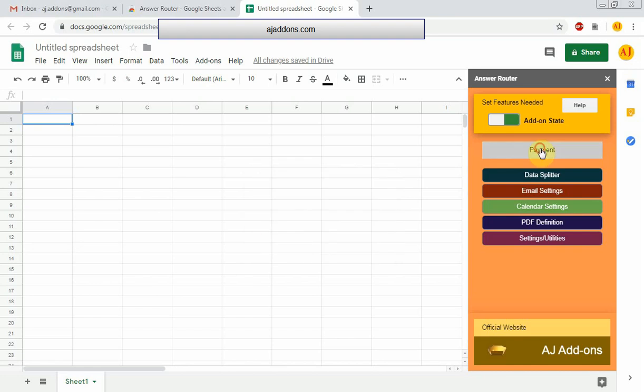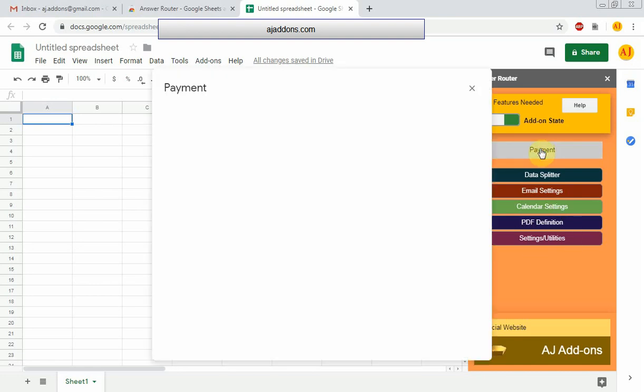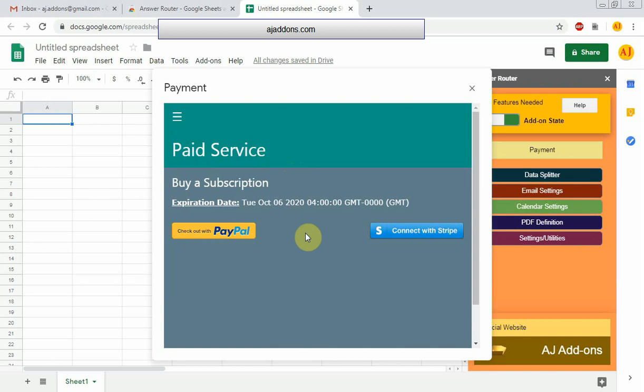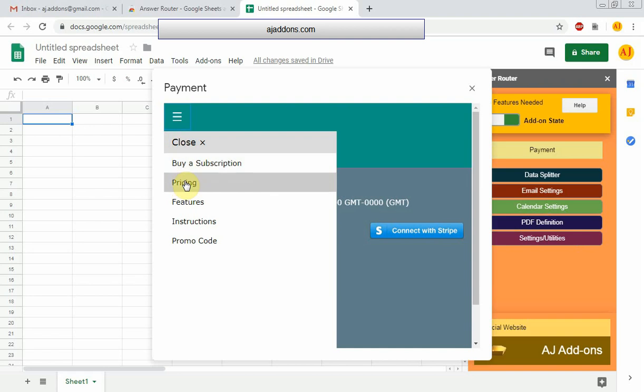Payment. When you gave the add-on permission to make an external request, one of the reasons the add-on needs to make an external request is if you want to buy a subscription. You can buy a subscription with PayPal or with Stripe. Information about pricing, features, and instructions in the payment dialog box.